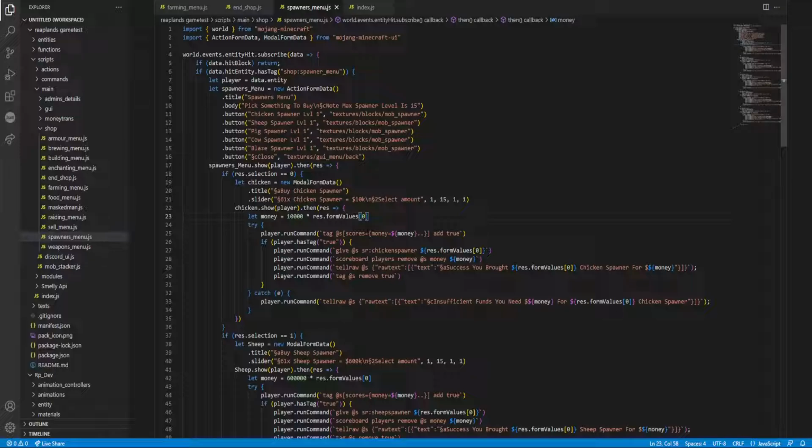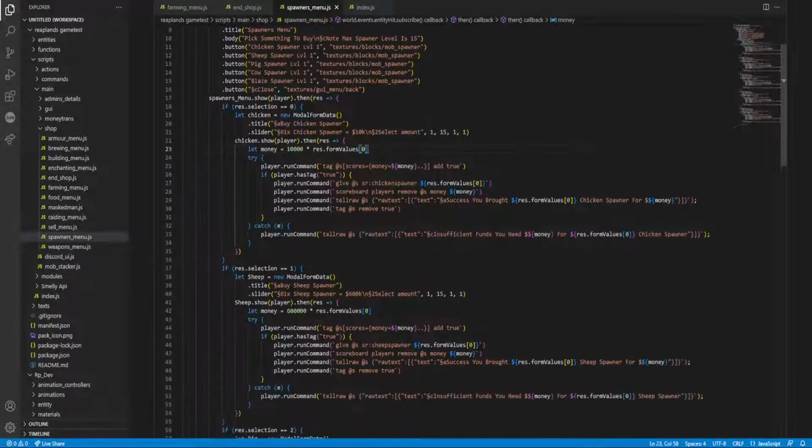Now, I wanted to mention that chicken spawners are not meant to really be in the game at the moment, so they won't really work. I'm going to leave them in... Actually, you know what? They do work, but they're very glitched. I'm not too sure what breaks them. We're going to leave them in the game for now, though.